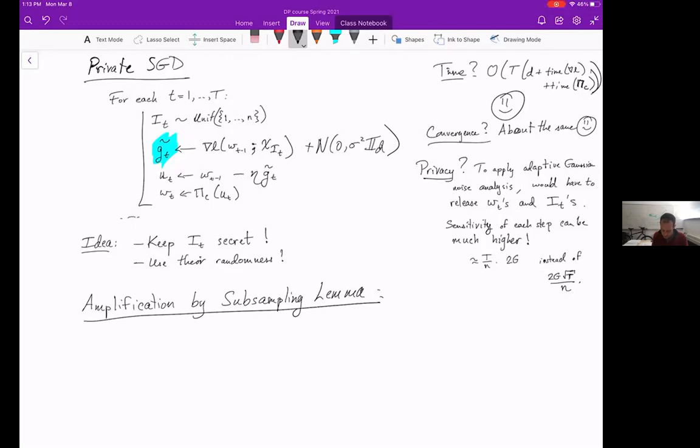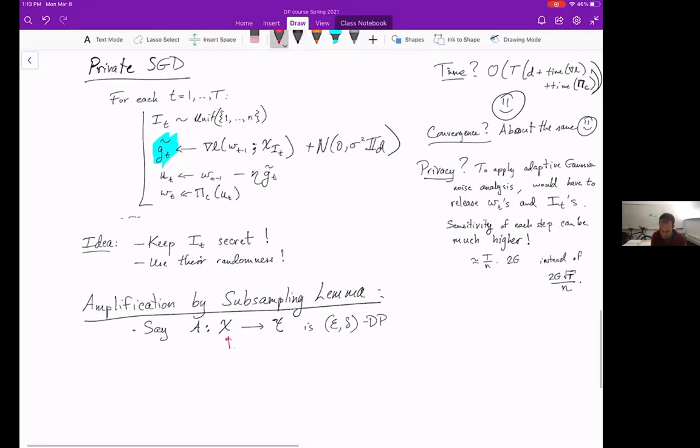Okay, so let me spell out a general version of this. Let's say A is an algorithm that is differentially private, and it takes a single data record and outputs something, whatever. Let's say this is epsilon, delta differentially private. Just to be clear, it takes just one data record.